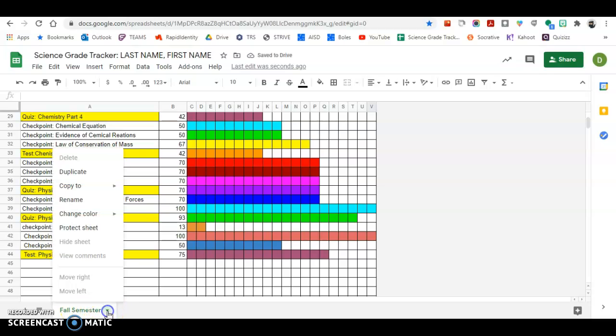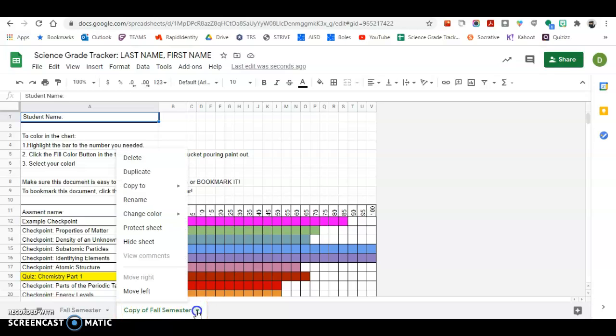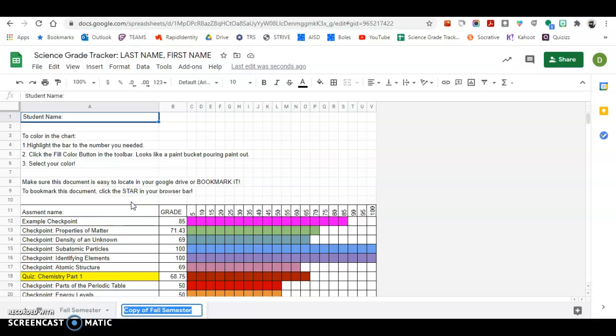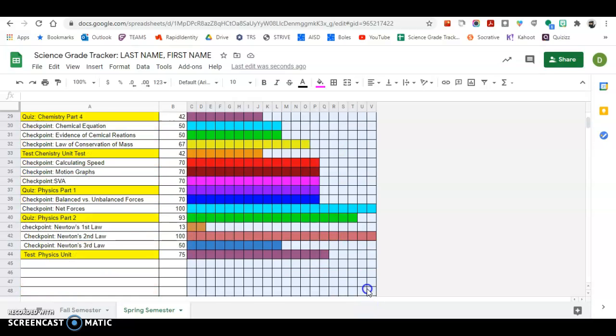Next step is to again click that drop down arrow and click duplicate. Once you click duplicate, now at the bottom it says copy of fall semester. Well, we don't need fall semester a second time, so I'm going to rename this tab spring semester, and then I can go through and I can delete all of the coloring that I've done.